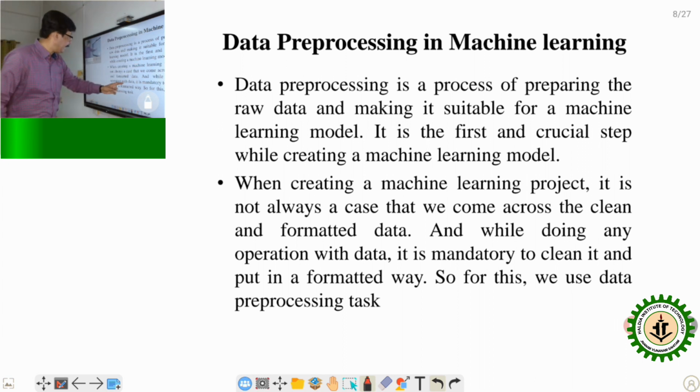While doing any operation with data, it is mandatory to clean it and put it in a formatted way. That is what I told you. So for this we use the data preprocessing task. The data preprocessing task is very important because data collected directly from the shop floor is not at all ready for execution using a machine learning model.